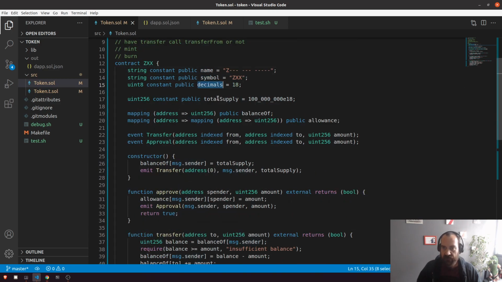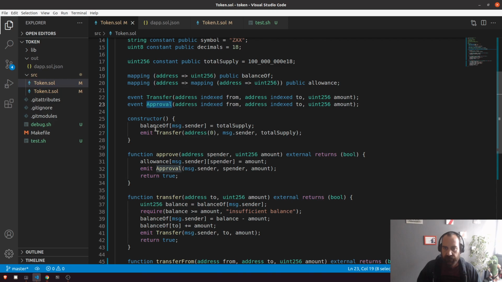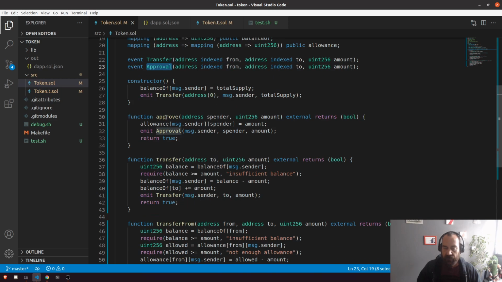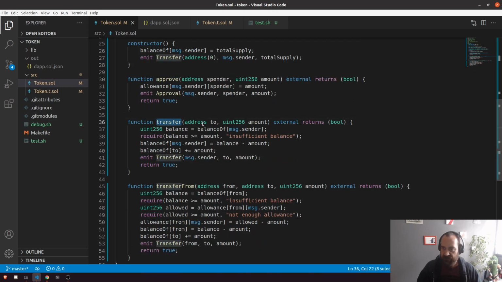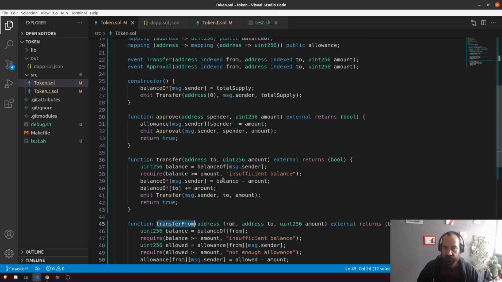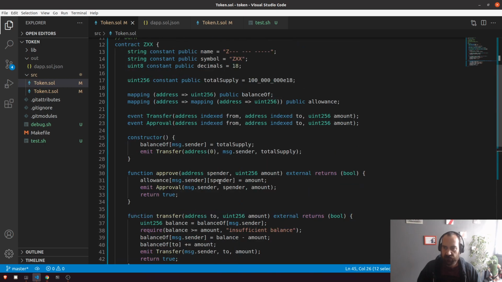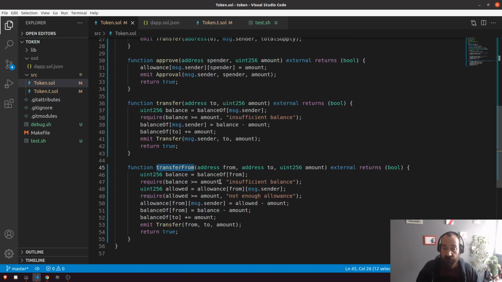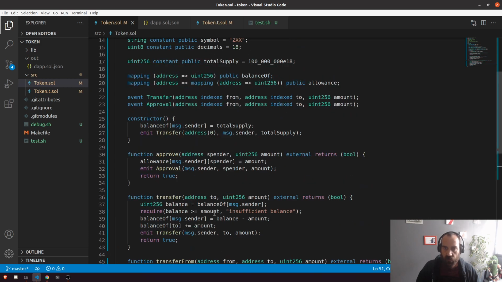Name, symbol, decimals, constant total supply, balance of, allowance, transfer, approve, or approval. I don't remember. You can approve, you can transfer, returns bool, and you can transfer from. Is this like a 100% compliant ERC20? I'm 99% sure that it is. We'll see.